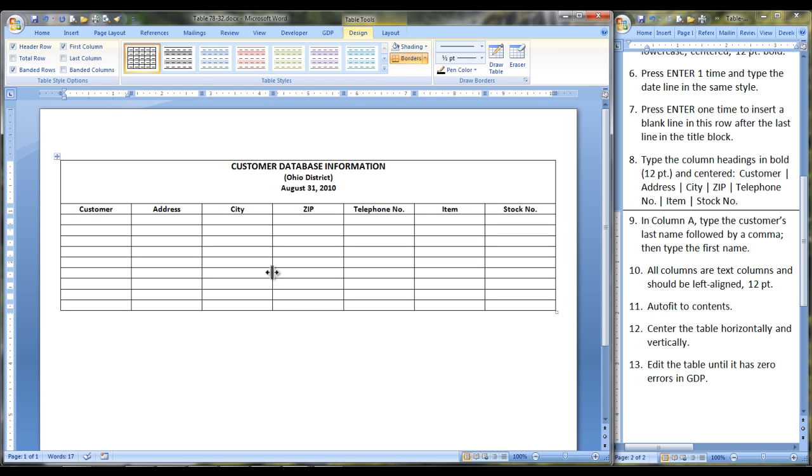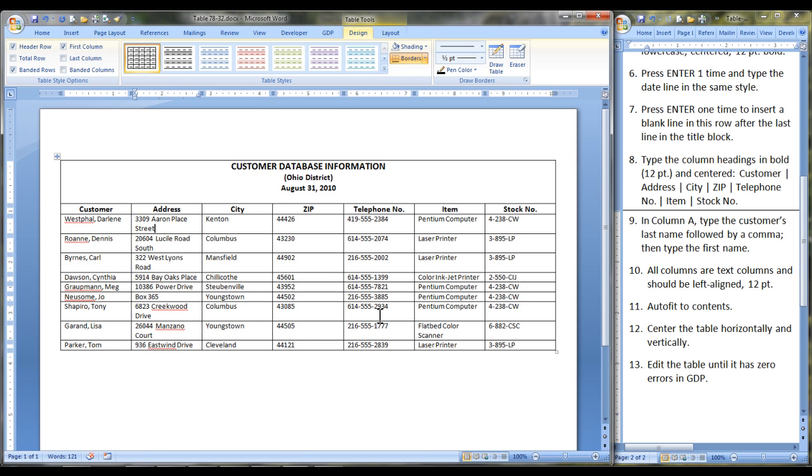And in column A, we're going to type the customer's last name followed by a comma and then the first name. So even though you have it entered in your textbook on page 289 as Darlene Westfall, you're going to type Westfall, comma, space, Darlene, and then tab to complete the rest, taking note of all the proofreading marks. Now, when you type in your information, it's going to look something like this.